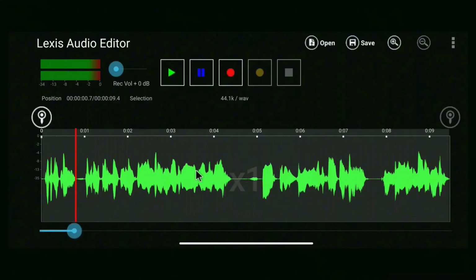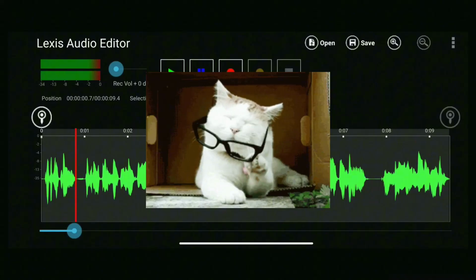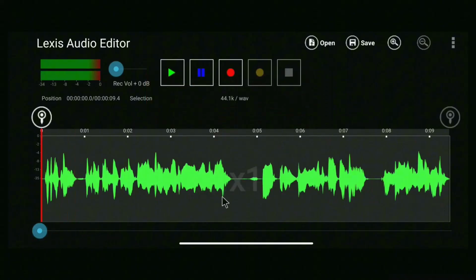The reverb effect has been applied. Finally, our AI voice editing is complete. The super realistic AI voiceover is ready. Let me play it for you.